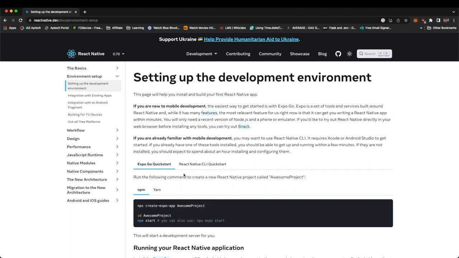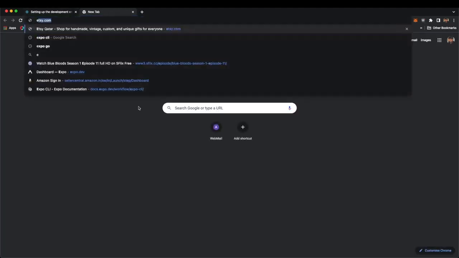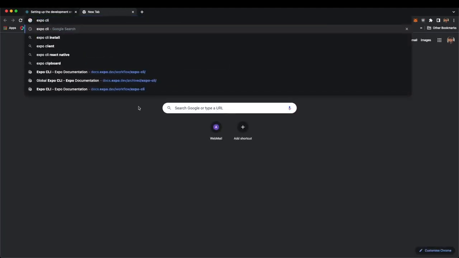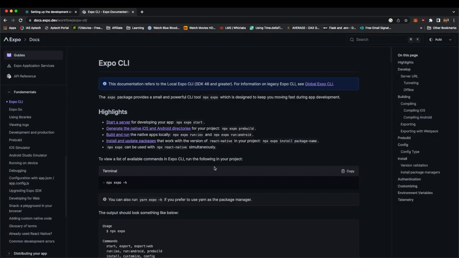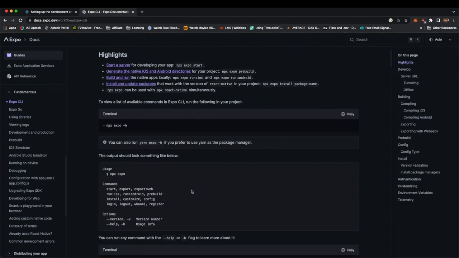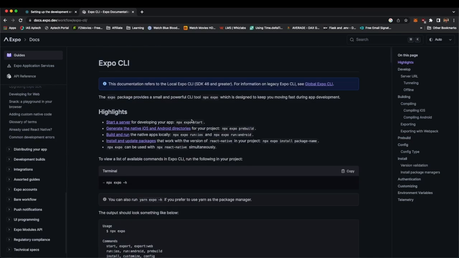Okay, in this course, we're going to learn how to use Expo, and we are going to build the Expo project. If you want to learn more about Expo, open a new tab and search for Expo CLI, or simply search for Expo. You can find their official documentation for Expo projects alone. So click here. In this documentation, you can learn all the commands and the information regarding Expo projects briefly.